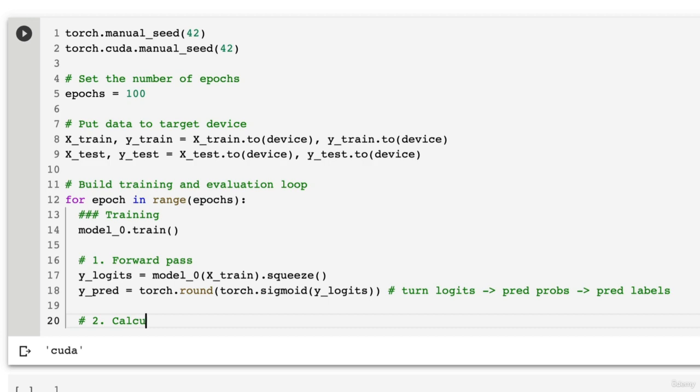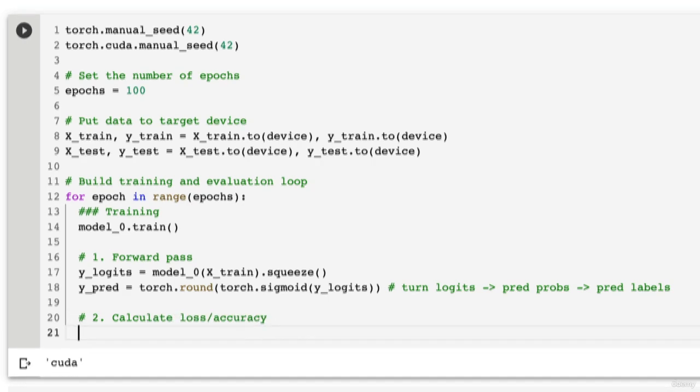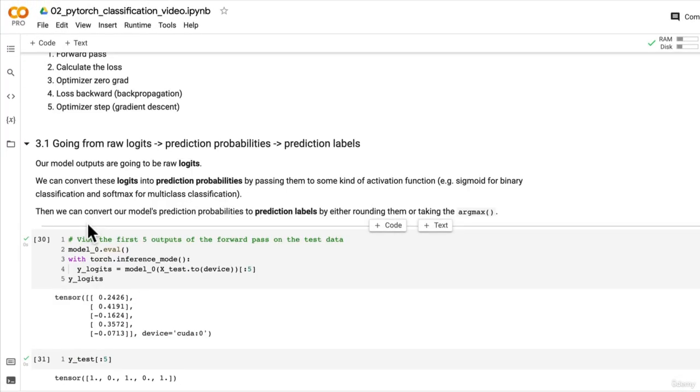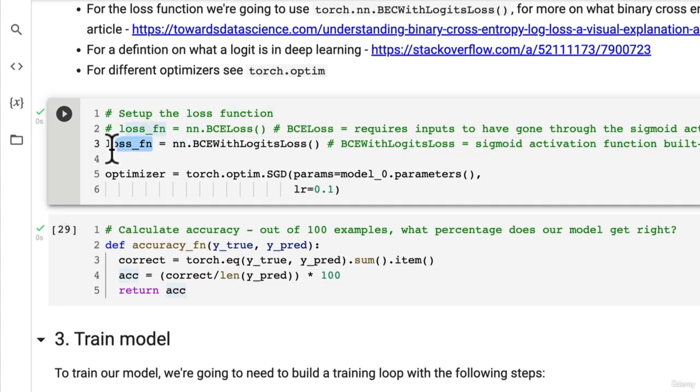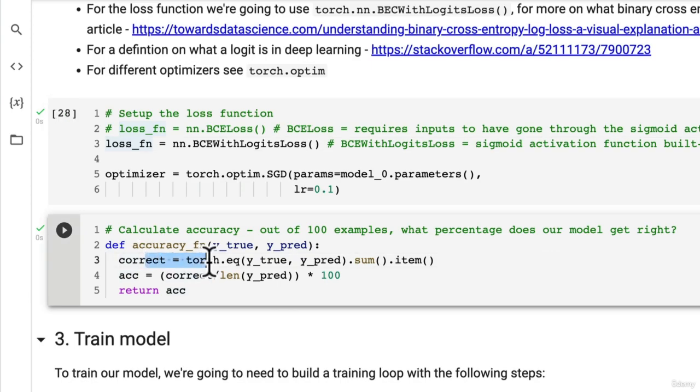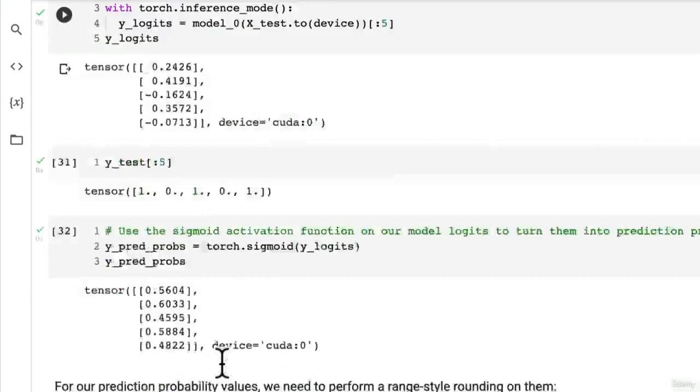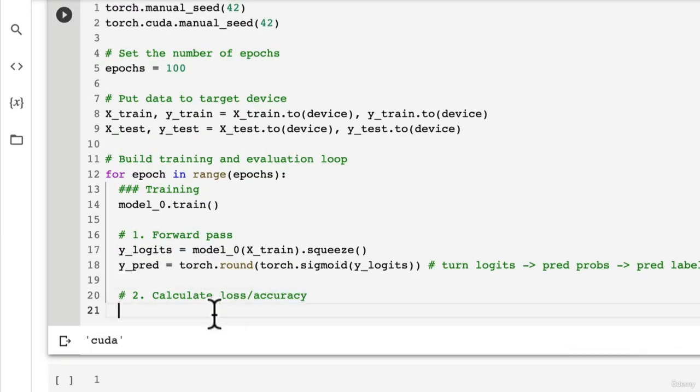So now we're going to calculate loss/accuracy. We don't necessarily have to calculate the accuracy, but we did make an accuracy function up here so that we can calculate the accuracy during training. We could just stick with only calculating the loss, but sometimes it's cool to visualize different metrics, loss plus a few others while your model is training. So let's write some code to do that here.